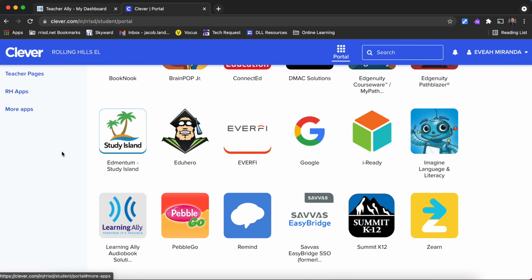So we have good news. Learning Ally has officially been integrated and implemented into Clever, which means that now all of our teachers have access to it and all of the students have access to it. So I'm going to show you how to get into it and how to start adding kids and giving them books and stuff like that.